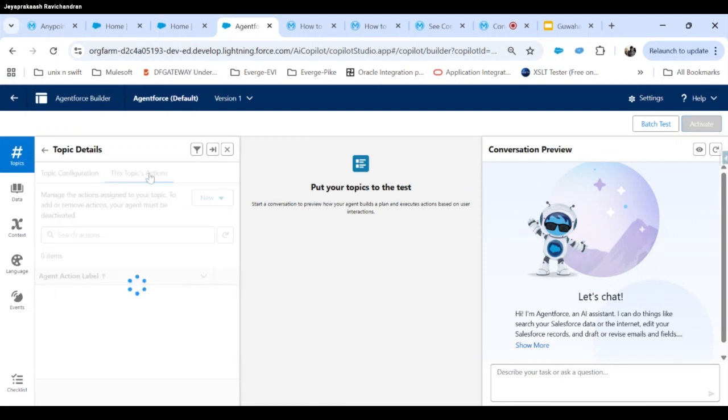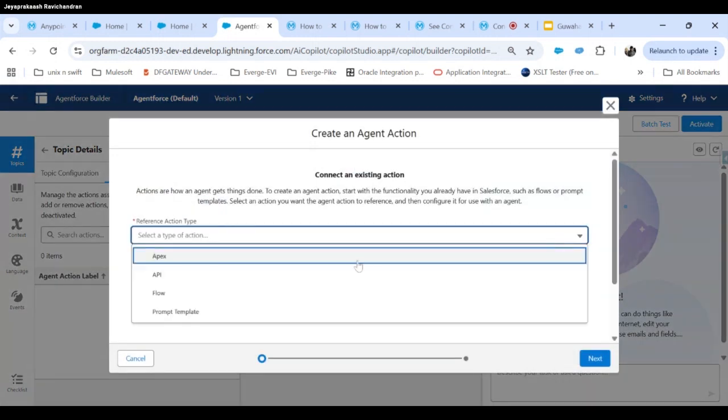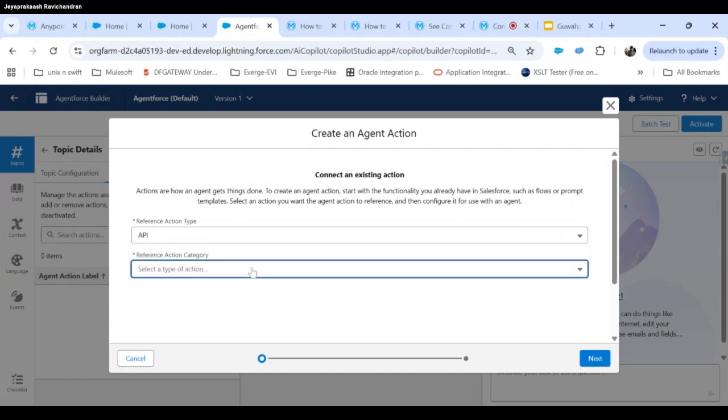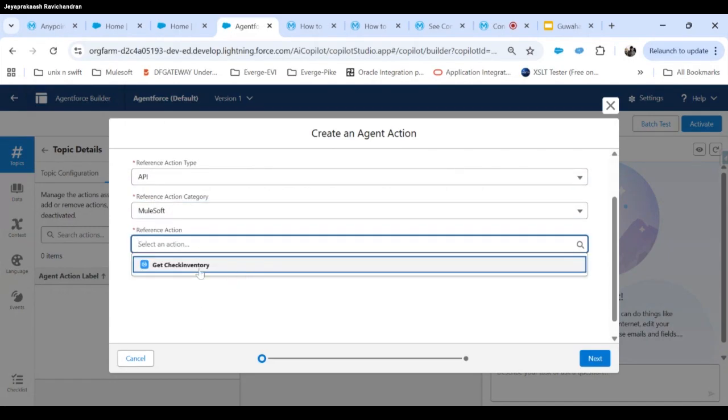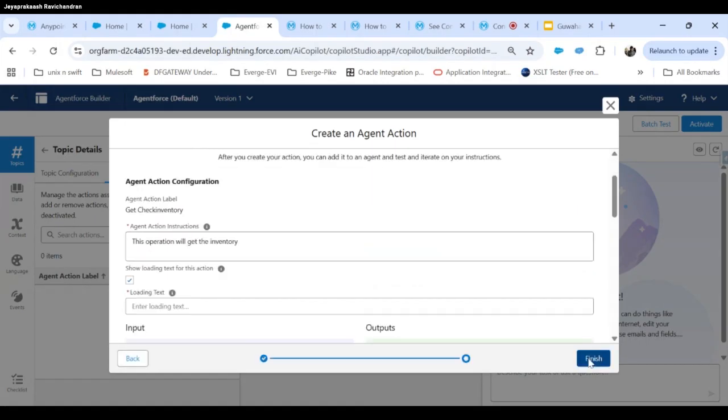Now in my topic, I need to add one agent action the same way. Create new via API, and I'm gonna select MuleSoft. We have get check inventory. I'm just copying this particular action API name. The reason for that is I need to tell my agent to use this action API name so that it can easily reference this API. Okay.